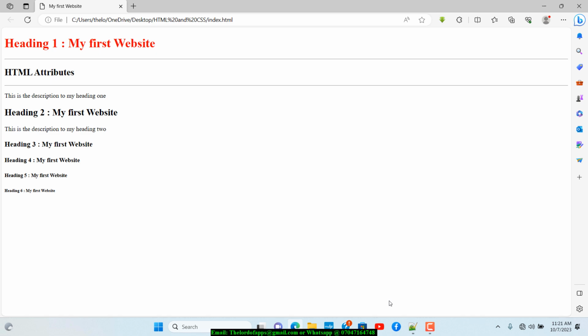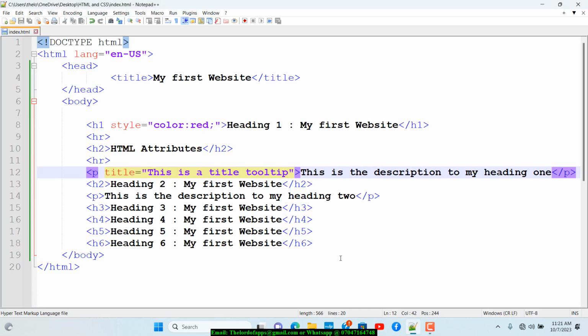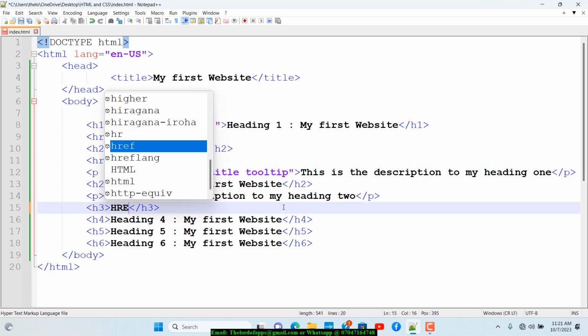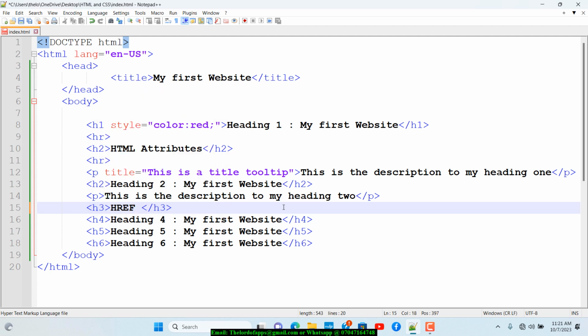All right, so the next thing that I want to talk about right now is going to be the href attributes. Okay, so I want to basically change this right now. I'll change this to something like href. We're going to just call that href attributes.